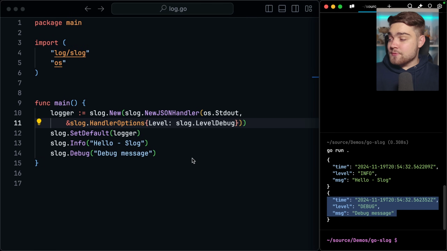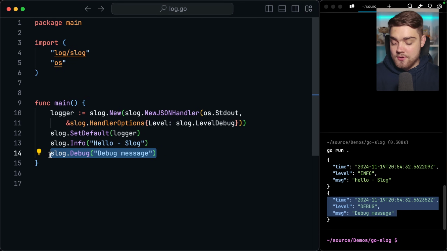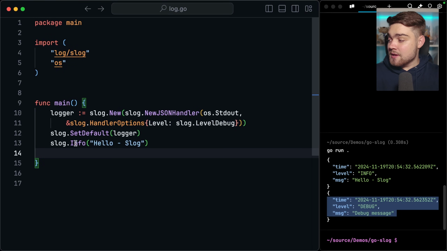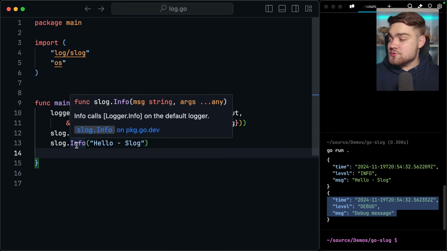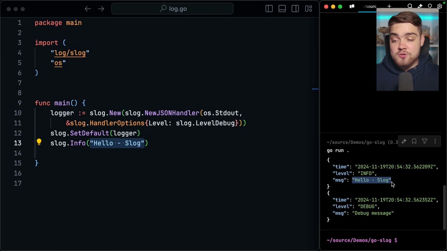Now, if we run this again, we can see that we're getting that debug message coming out into the terminal here. Now that we've got that, let's look at how we can add in our own attributes onto this JSON here. I'm going to go ahead and delete this slog.Debug, but let's say we wanted to add in our own attributes onto this info message. The first thing to note is that the first value here is always going to be the message, so it's always going to be what shows up here.